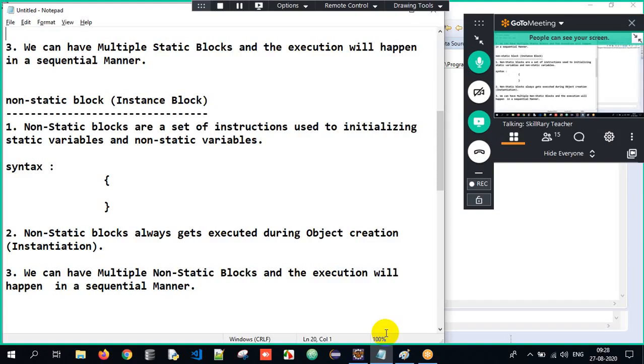But is it possible? Yeah, possible. Now we know the syntax: a block without a name is a non-static block. And non-static blocks always get executed when? During object creation. And what if I have multiple non-static blocks? Yeah, it will happen in a sequential manner. So this is what we are supposed to understand when it comes to blocks here.